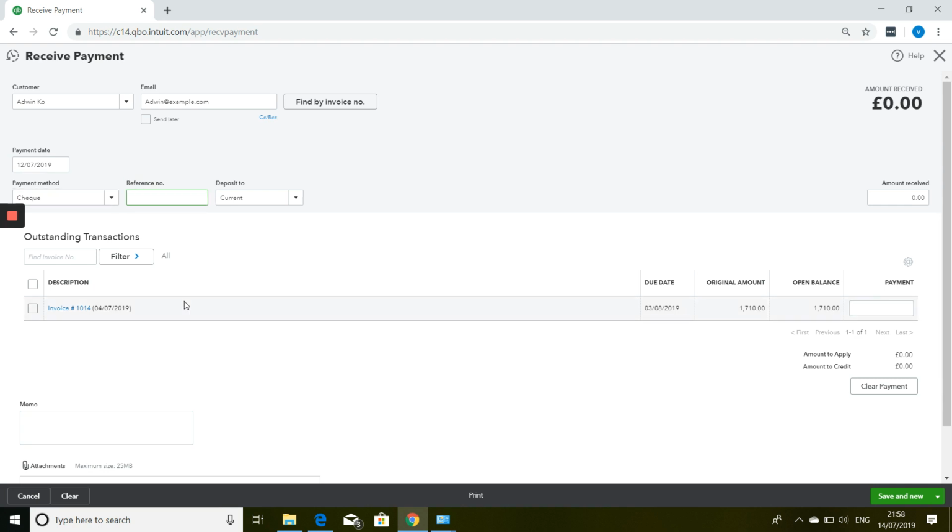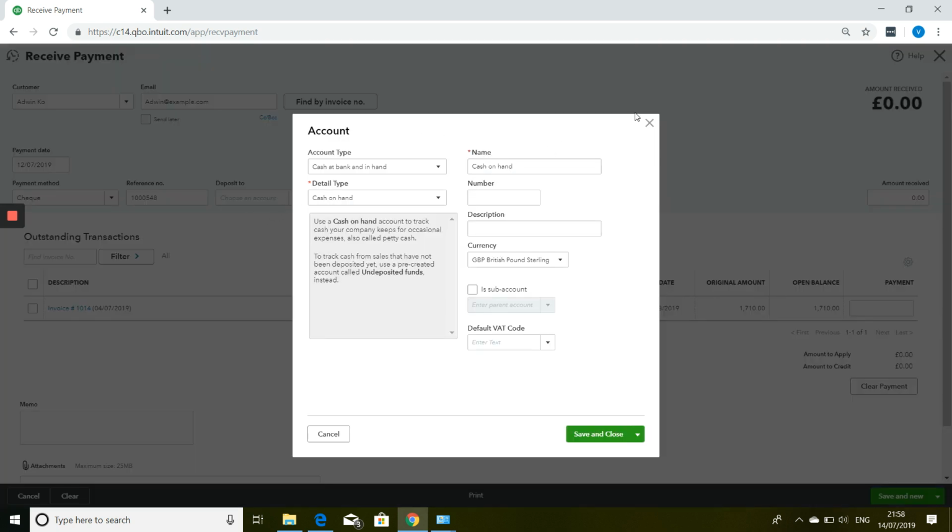And I'm going to put a check number in. Right, where does deposit to here? I'm actually going to change this. I'm going to add an account here. Actually, it's not on this bit, is it? Sorry. There's a pre-created account called undeposited funds. So we do this.